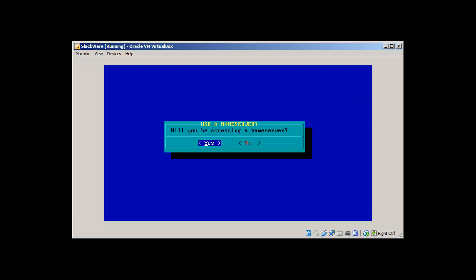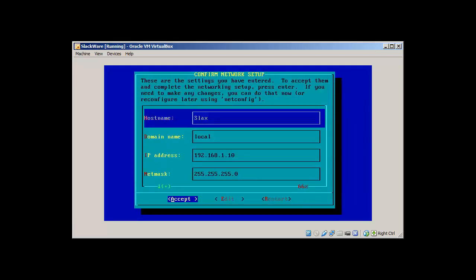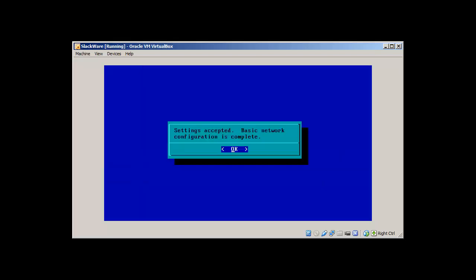Okay. And will you be accessing a name server? Yes, we will. And we will add our default gateway as the primary name server. And it's asking us to confirm the network setup. And yes, we do confirm and accept the changes. Okay. So everything is done. Clear the screen. Let's try to ping 192.168.1.1, and it's still unreachable because we need to restart the network.